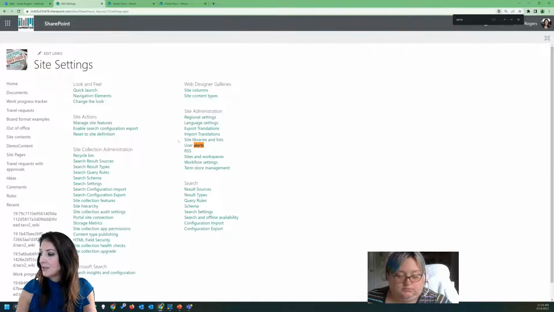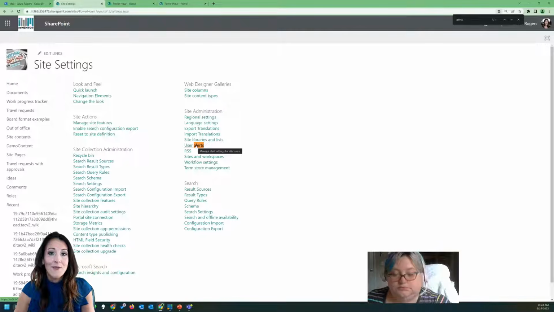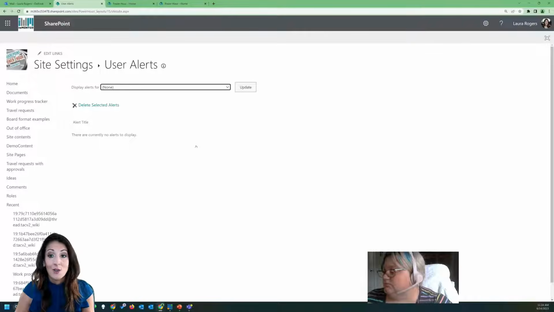Alerts, there it is. User alerts right here in the site settings. So I went to site information, clicked all site settings. This is my site settings. I click on user alerts. You're only going to be able to get to this screen if you're an owner.